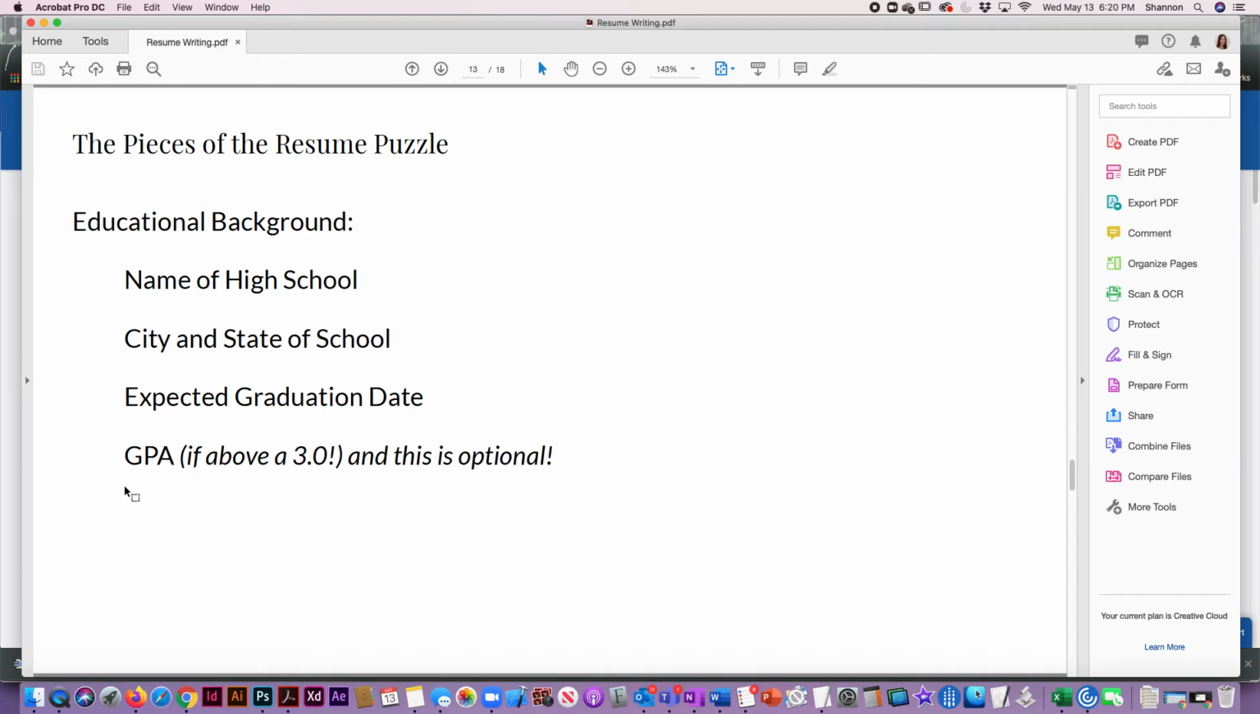Next, what you're going to want to do is focus on your educational background. So, name of your high school, if that was the last place that you graduated from. So you can put in the city and state, your graduation date, and your GPA if it was above a 3.0, and that's optional. You can also add in the name of your college.